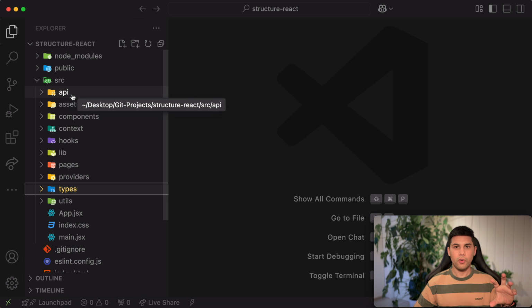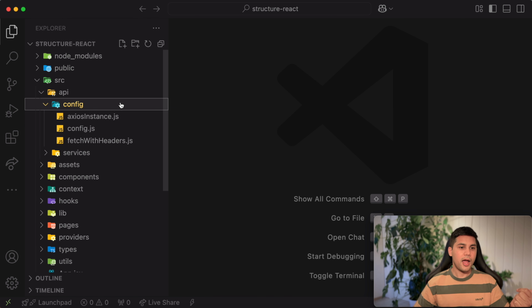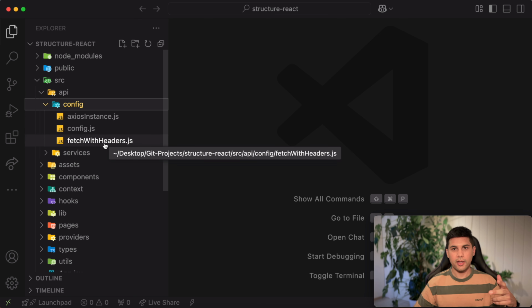So every time you're developing a new application, in 99% of the cases, you're gonna be working with an API. So you're gonna want to create an API folder, and inside this API folder, I usually build two subfolders, one for configuration and one for services. And inside the config folder, I put all the things related to the API configuration. For example, if you're gonna make configurations for fetching with headers, then I put it inside here.